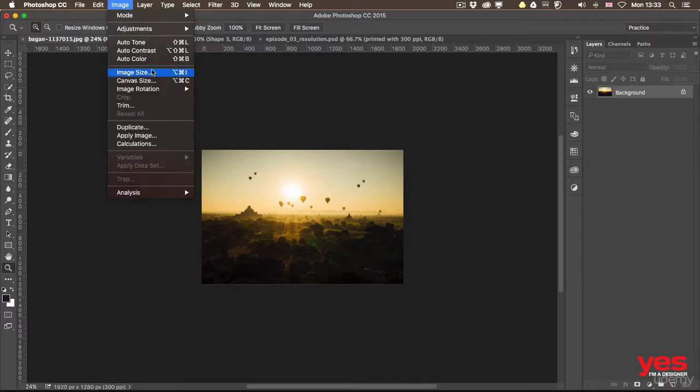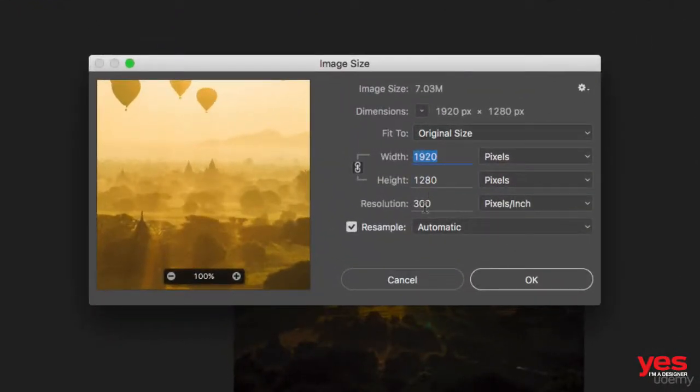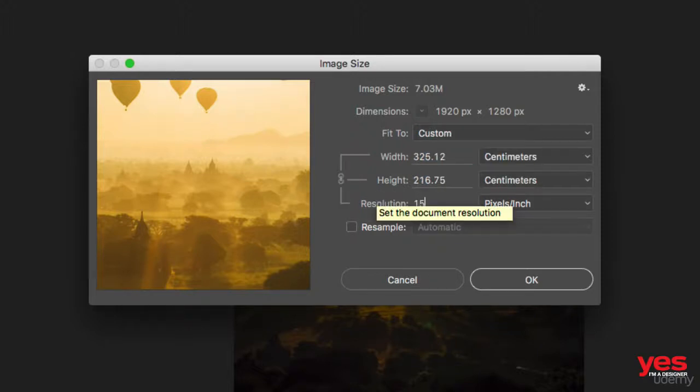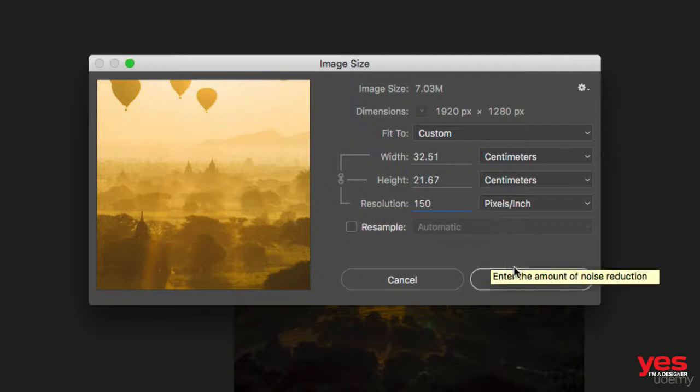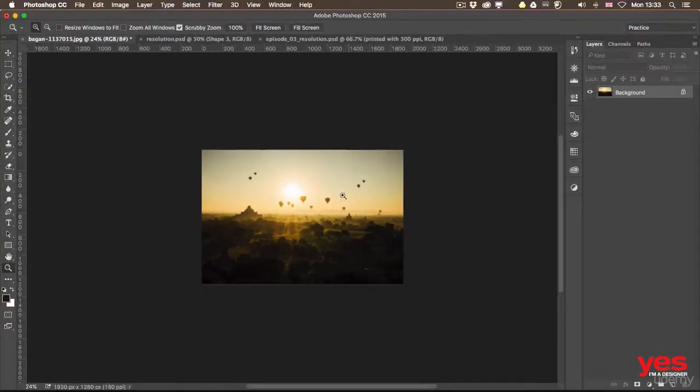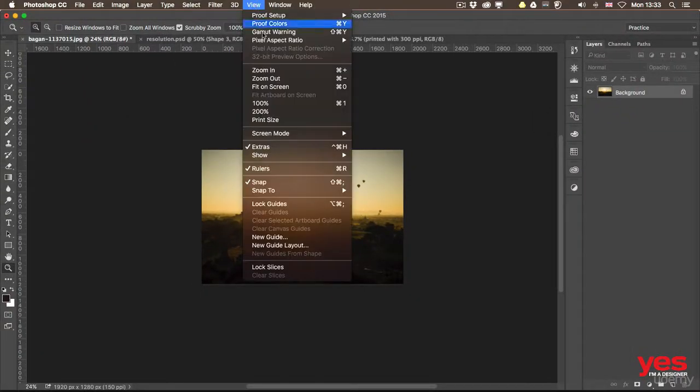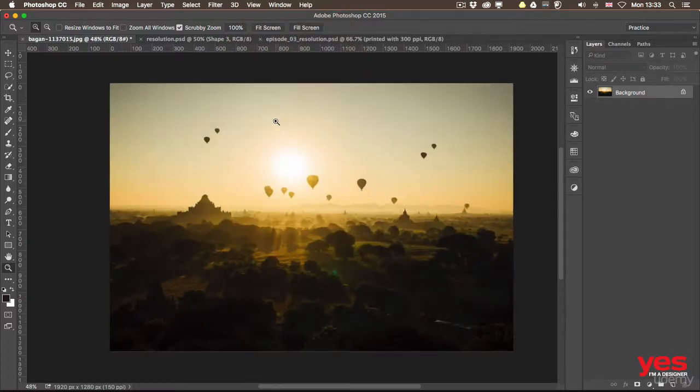Now, if I go to Image Size, and I change the resolution, so I'm just going to turn off Resample, and I change the resolution to, let's say, 150, and then I click on OK. Then I go back to the View menu and choose Print Size again. You will see that the image will be twice as big. So if we reduce the resolution to half, then we will get twice as big print size.